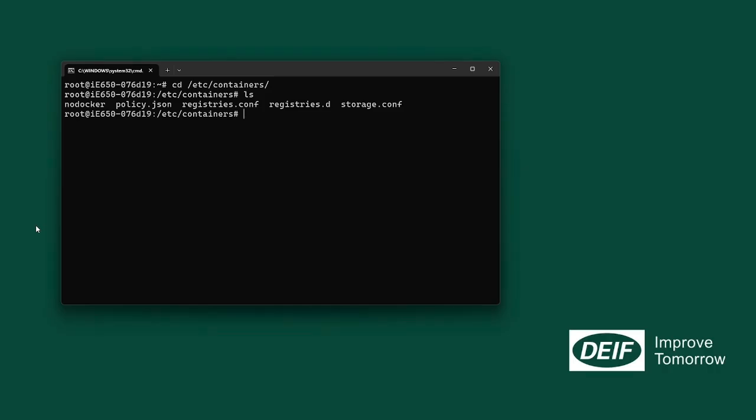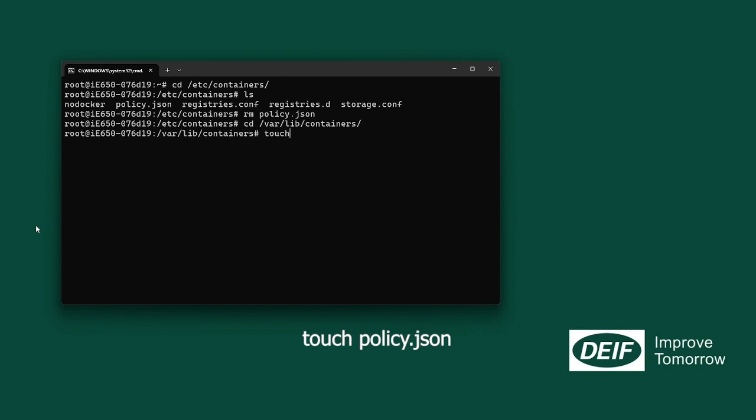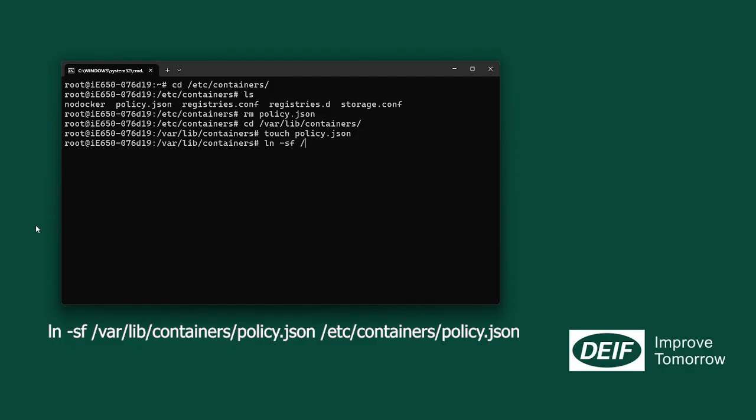This file is protected by default, so instead of editing it directly, we'll create a new one in a writable location. First, remove the old file with rm policy.json. Move into the /var/lib/containers folder and create a new file. Then type touch policy.json. Now we will create a symbolic link so that Podman uses this new file instead of the default one. Type ln -sf, and you can autocomplete the folder locations by pressing the tab key.